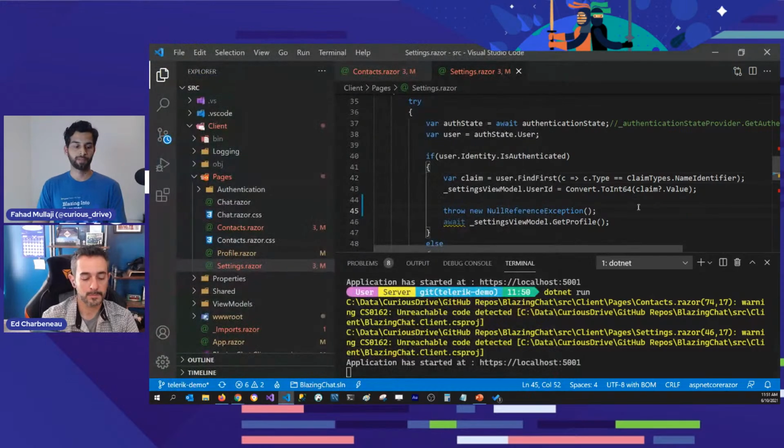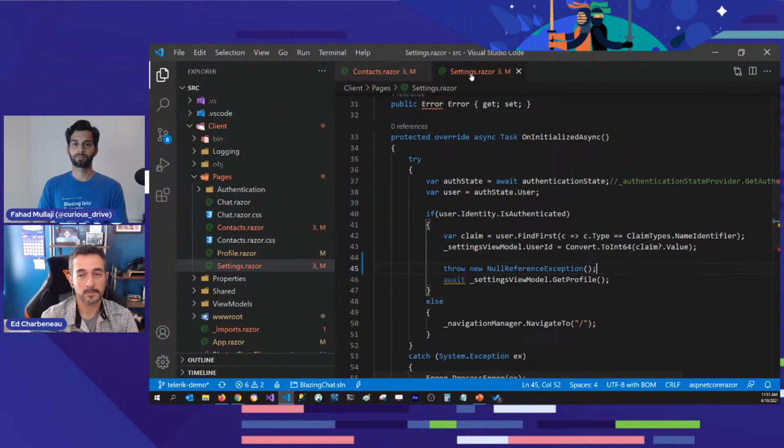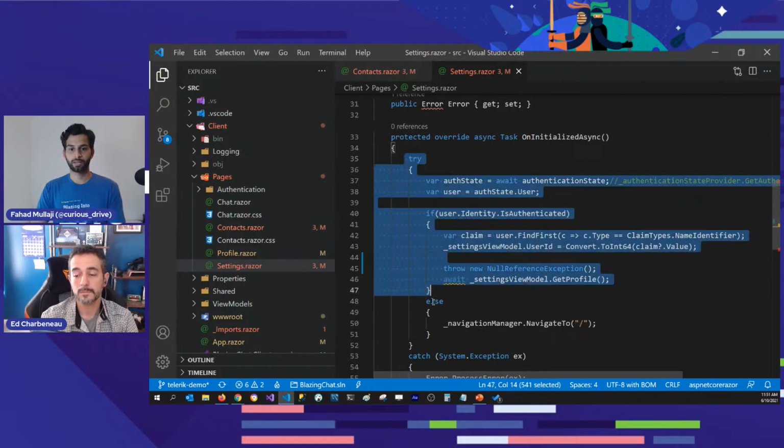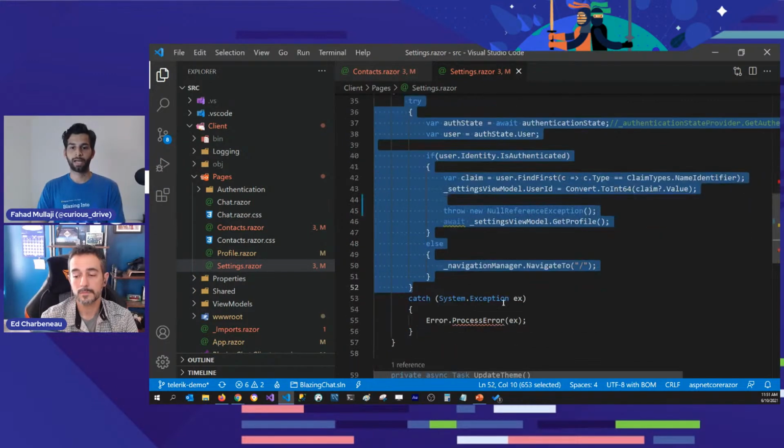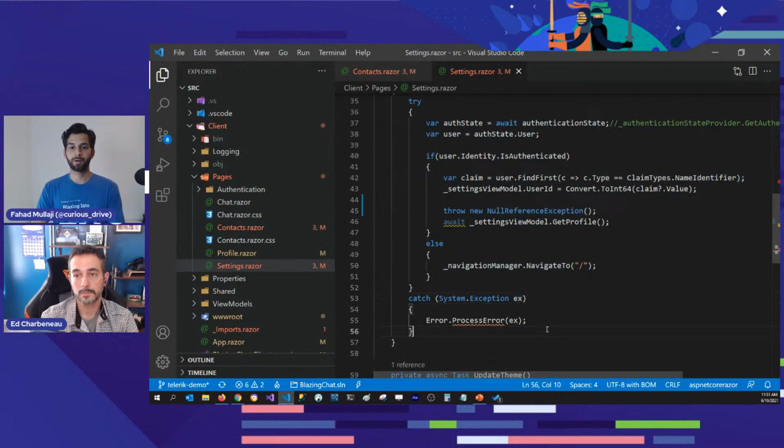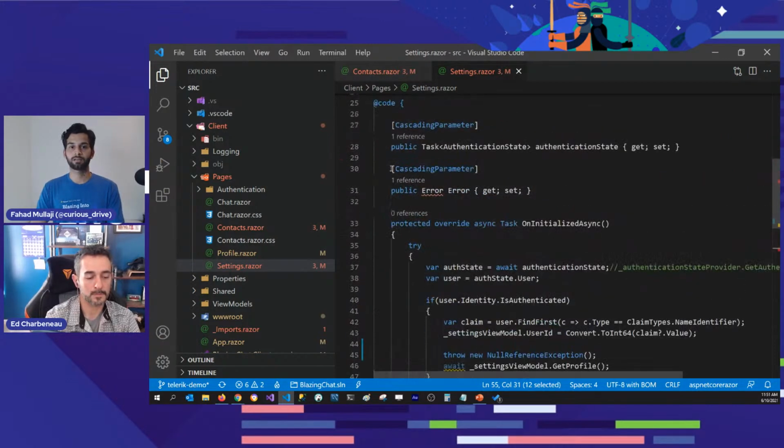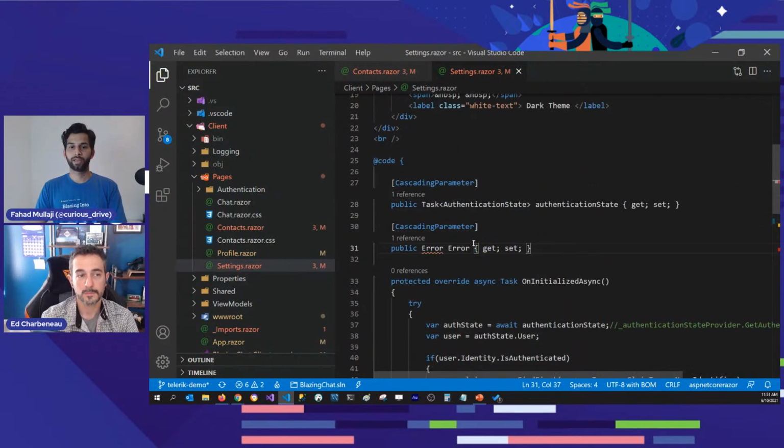What's exactly happening? I'm going to talk about the settings page first, and then it'll make sense in the contacts page. Whenever I'm throwing the exception, I'm using a try and catch block, handling the exception and passing it to this ProcessError method. And this error is nothing but a cascading parameter, which is coming from somewhere in the parent component. We don't know yet where it's coming from.